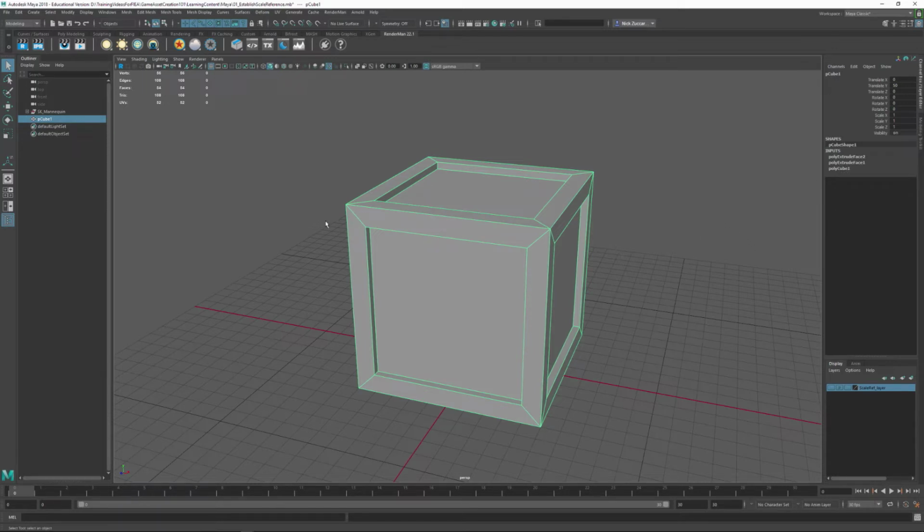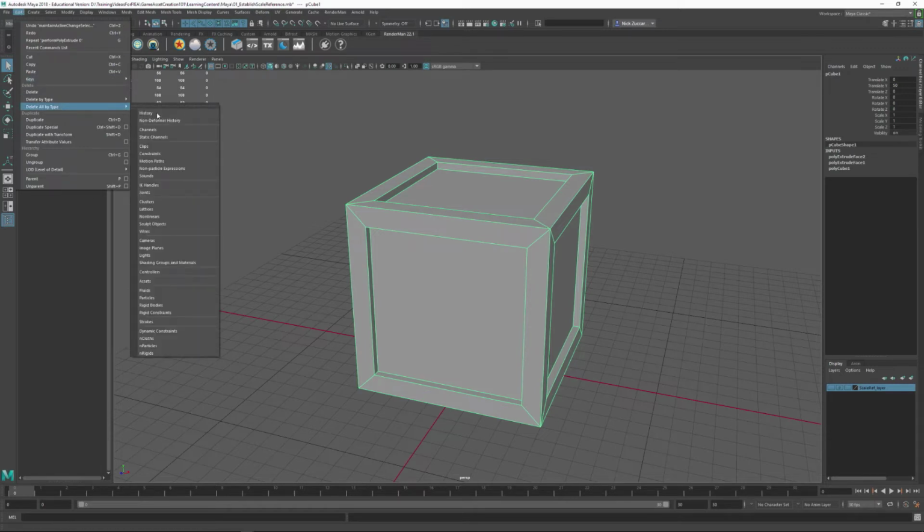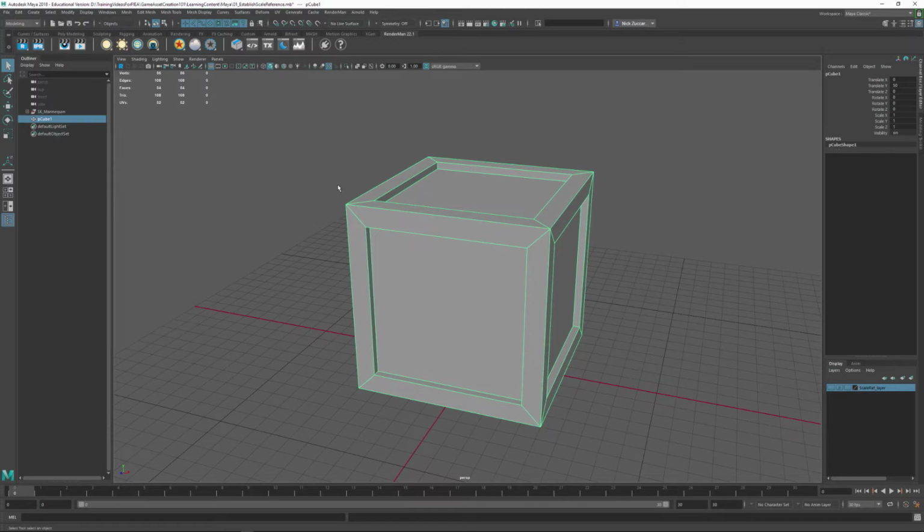We can delete the history on that. Maya is notorious for messing things up if the history gets too much on there. So we're going to go Edit, Delete by Type, History. And the hotkey for that is Alt-Shift-D. So you want to use that quite a bit.